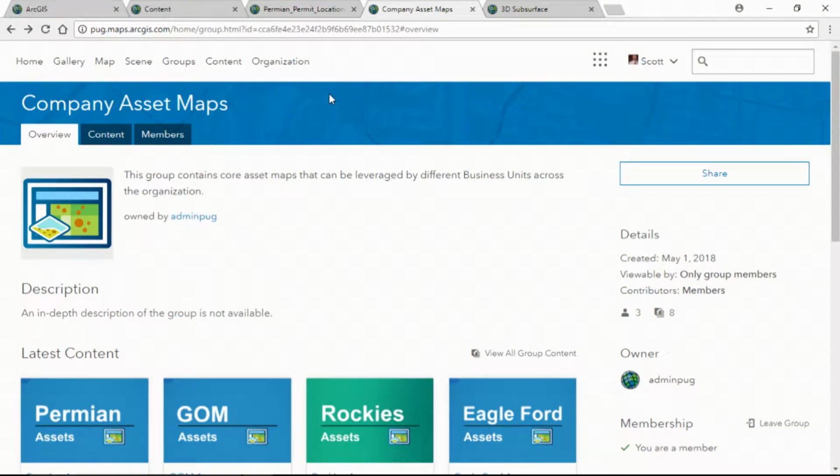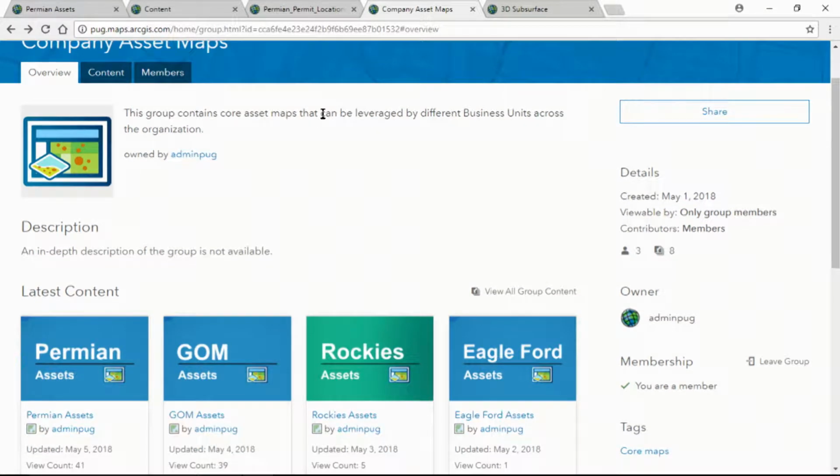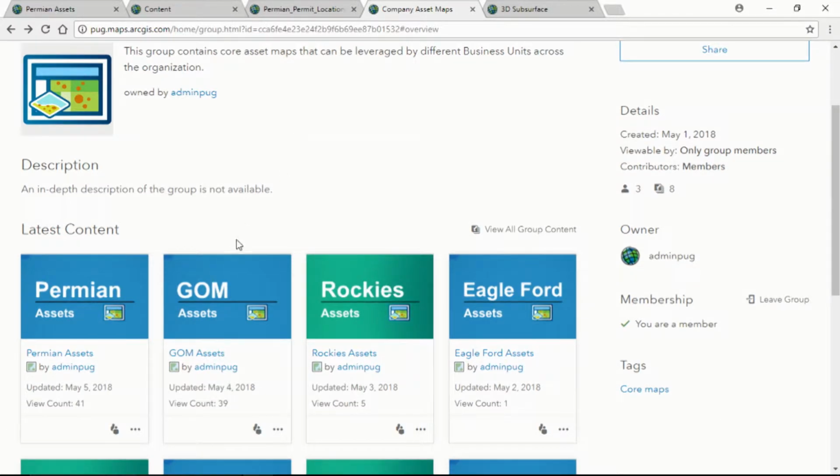Another way we can leverage these core asset maps is to help the HSE group identify which assets in the Gulf of Mexico might be impacted by an upcoming weather event. We can use the GOM Assets Map to help for this.